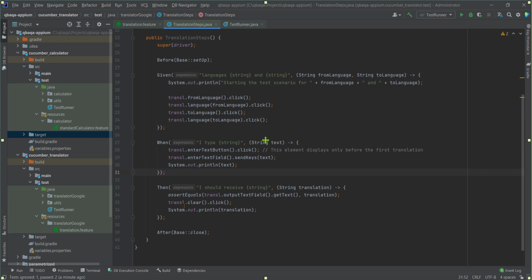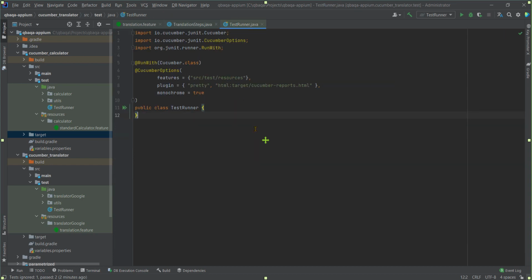I prepared two tests, again for mobile apps on my Android smartphone. One of them, for comparison with the previous video, is a test for Google Translator. The second one is an example of a test for a calculator. So let's start and find out how Cucumber works.